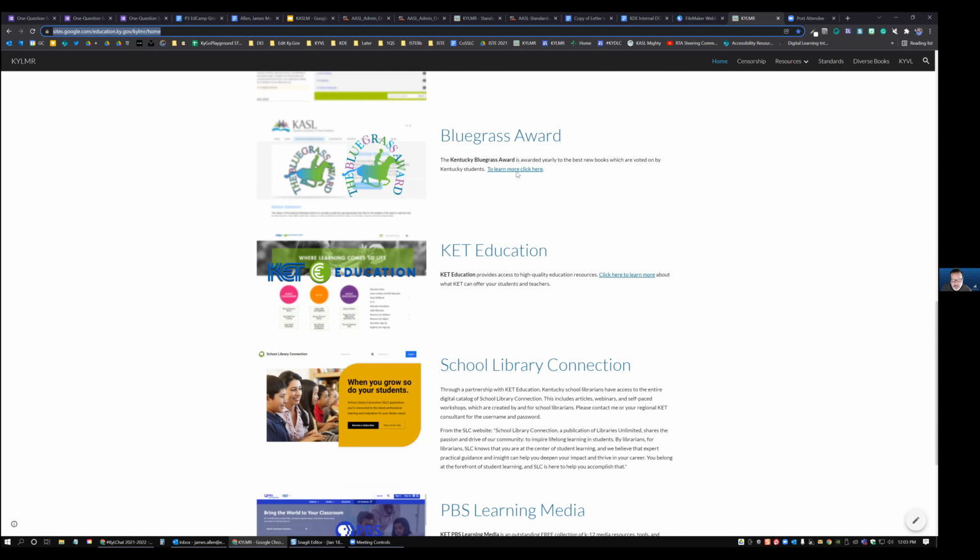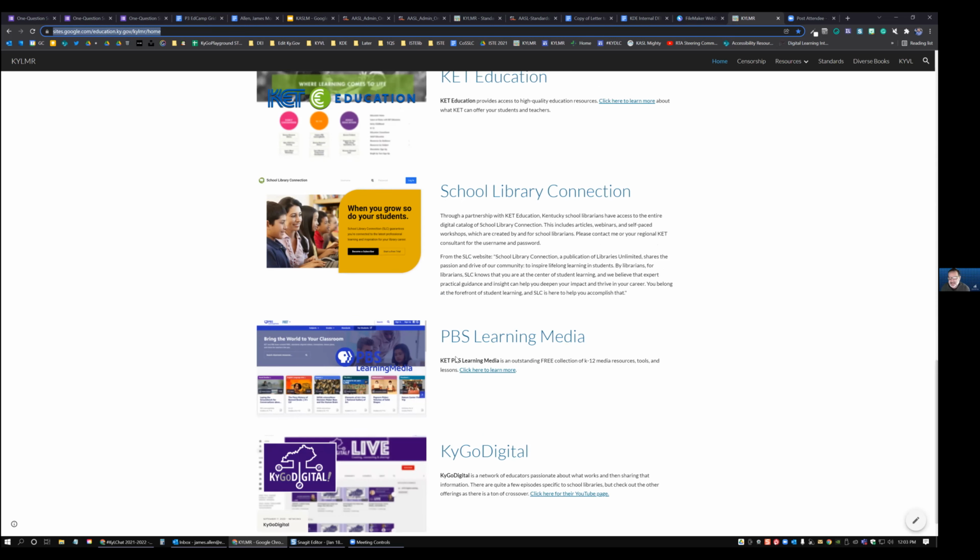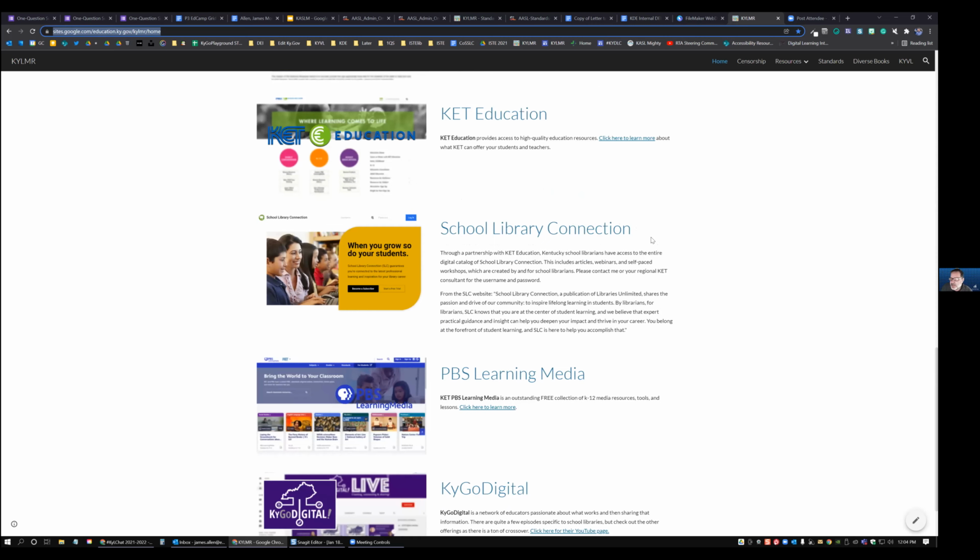Another one I want to really point out is School Library Connection. This is provided through the help of KET for this school year. It is professional development and learning for your school librarian, devoted primarily to school librarians. I can share the username and password if you reach out to me. They have tons of articles, webinars, and even self-paced workshops that you can work through and get a certificate of completion at the end if anybody is missing PD hours.